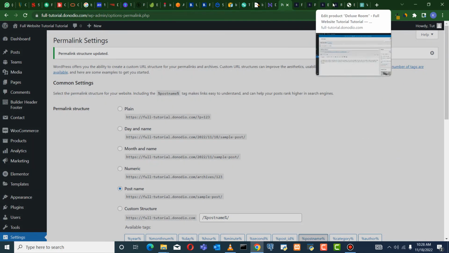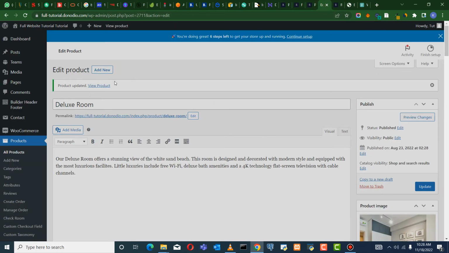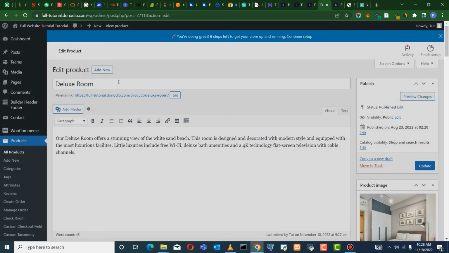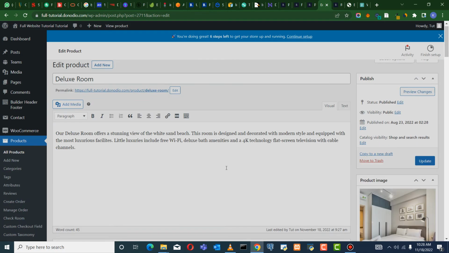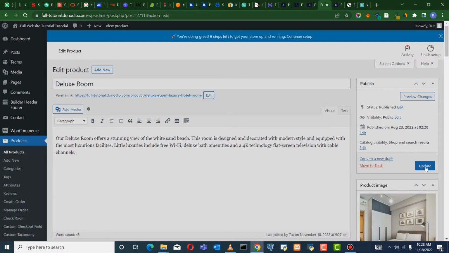Yes, so now when you come back to the product that you were editing, you go ahead and reload it. You see the link structure has changed. Product deluxe room. Yes, so we can even edit this and make it whatever you want. Deluxe bed, deluxe room, maybe, and you say luxury hotel. All of this is for SEO purposes. And then you update.